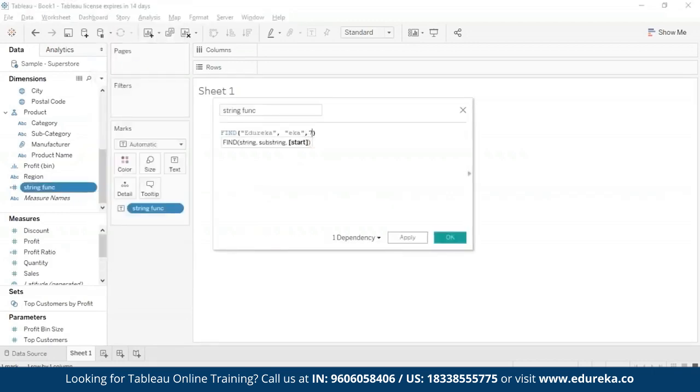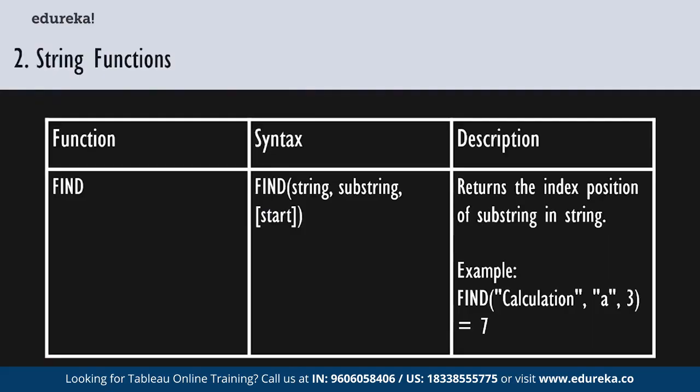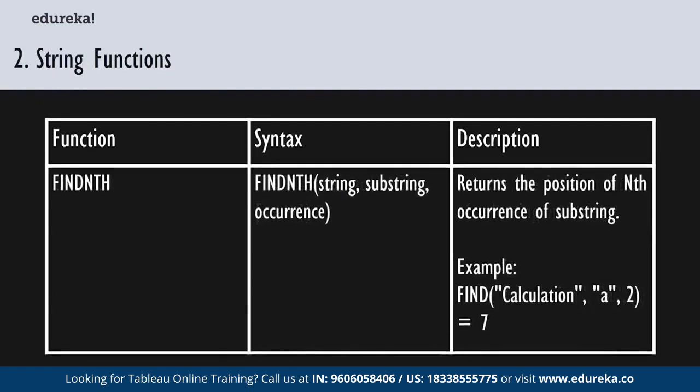Now let's see what happens if we put in our last argument. Let's put a 7. As you can see, because till the 6th index it was not asked to search, it returns a 0, which means it could not find the substring.